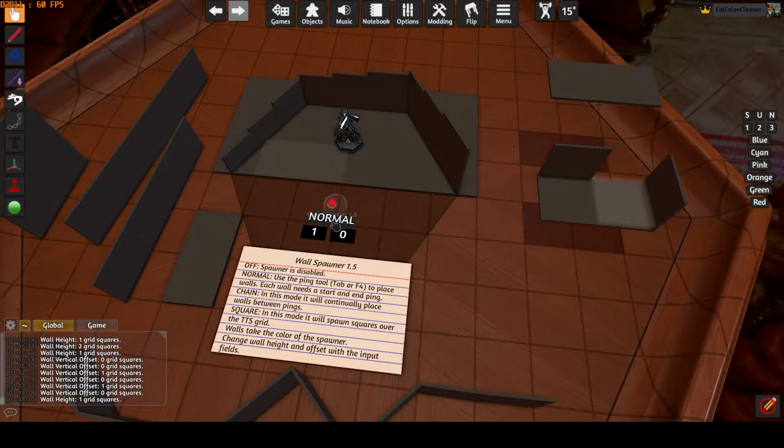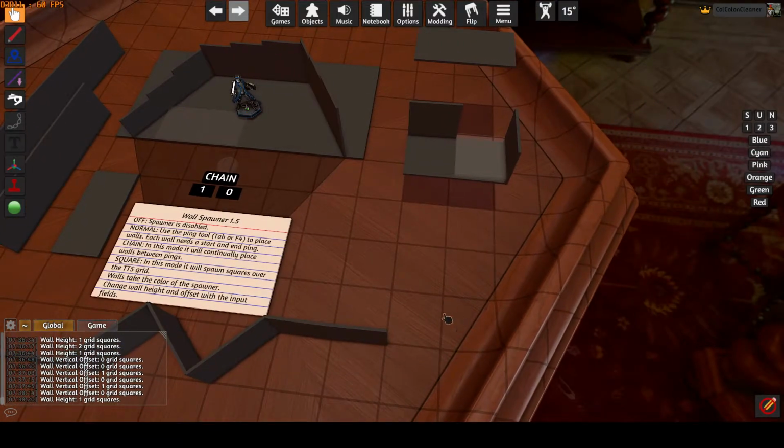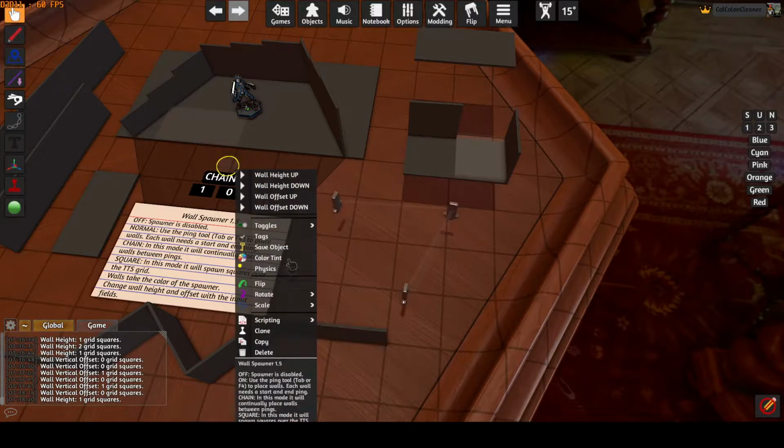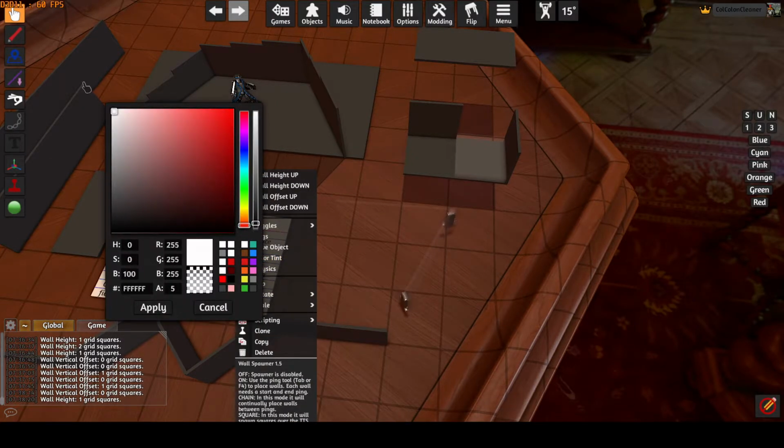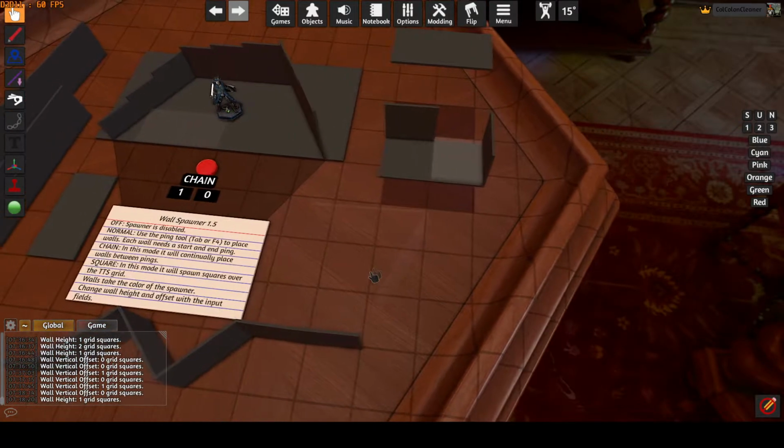When you change modes, the start and end ping locations are reset. So normally when you, oops, let's change this back to full black. We'll just be fancy and go red.